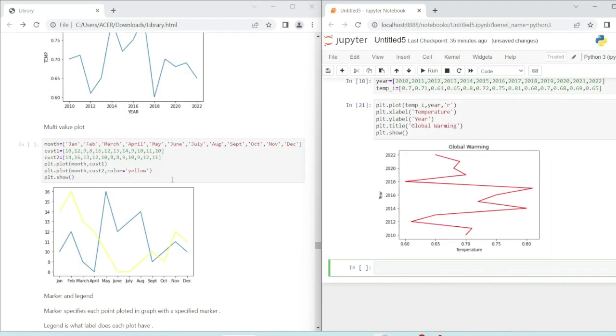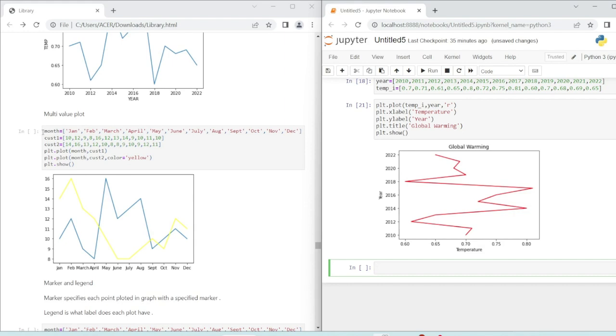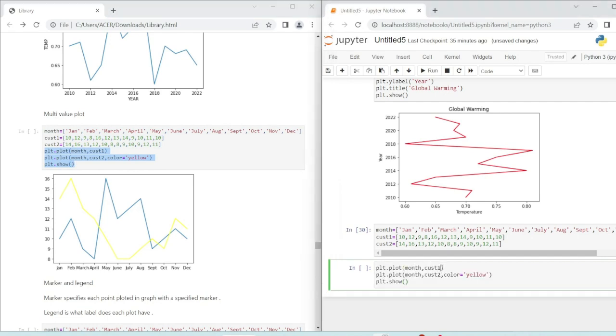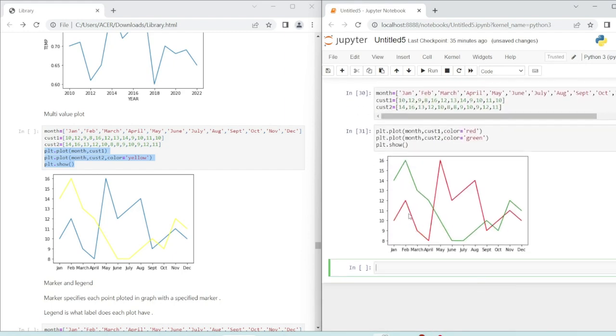Okay, so now I will plot this graph with multiple values. I will copy these values and paste them here. Then I will copy this and change the color. So here I want color is equal to red, and here I want color is equal to green. Okay, and I will run it. So you can see the graph is there. Customer 1 has red, customer 2 has green.